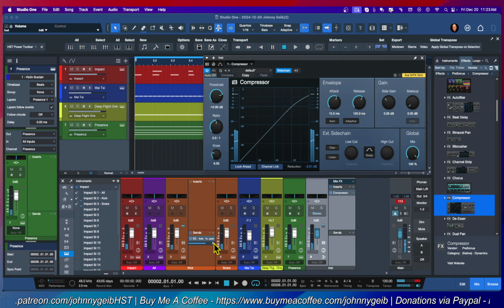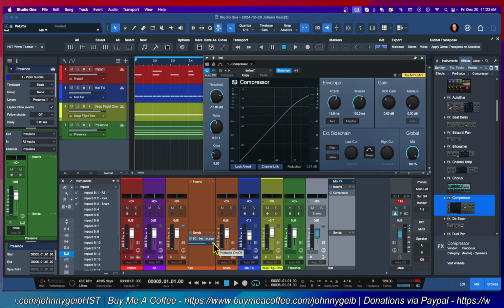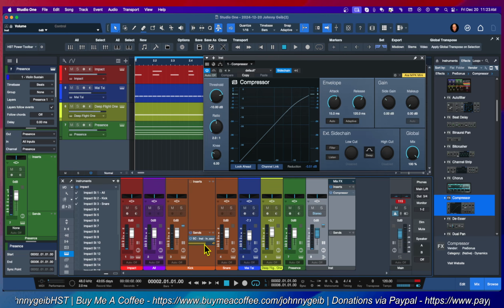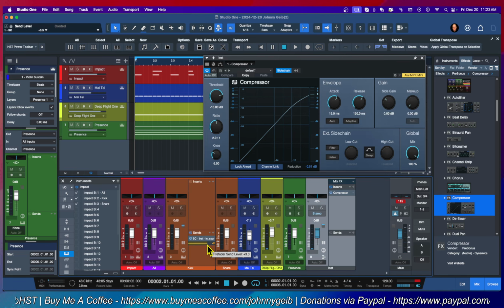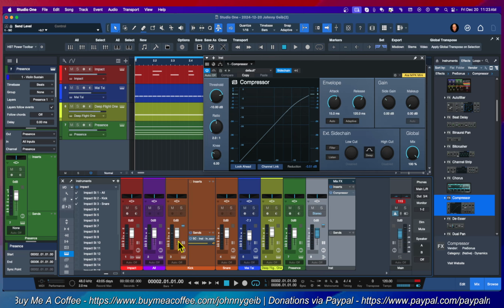So the next thing I want to do is go to this little guy right here. This is the pre-fade. I want to make sure that this guy is yellow so that I can really adjust going in to the compressor without adjusting the level of the kick.